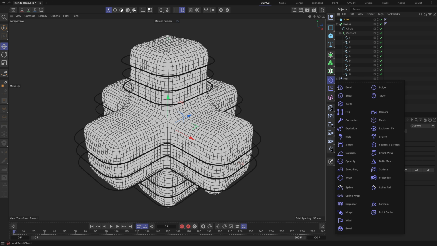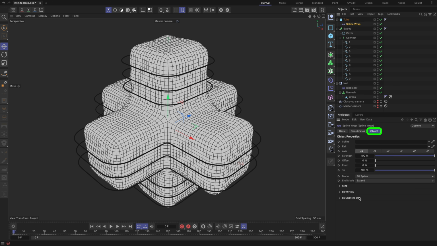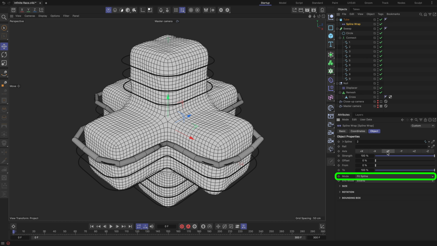Apply Spline Wrap deformer to the tube object. Make sure you are on the Object tab of the Spline Wrap settings, the place where all the magic happens. In the Spline field, drag and drop the spline you would like to use to move our tube geometry along. In my case, I will use Spline 2. Adjust the other settings as highlighted.